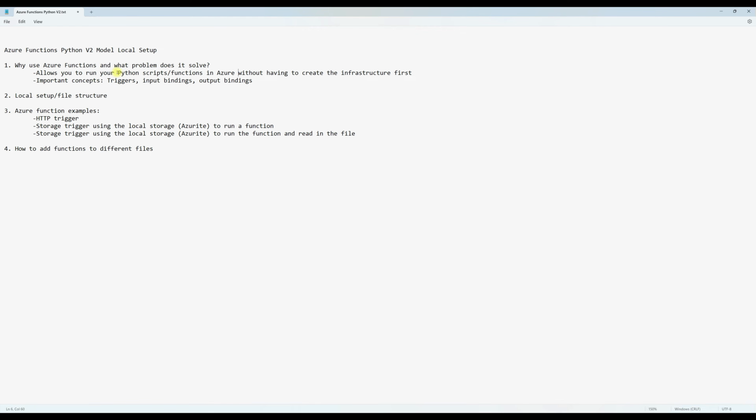This here is just saying, look, I have some Python scripts I want to run in Azure. Azure says, all right, I'm going to take care of the infrastructure for you. Just tell me what you want to run and I'll run it for you. So it's pretty cool and it's pretty simple.